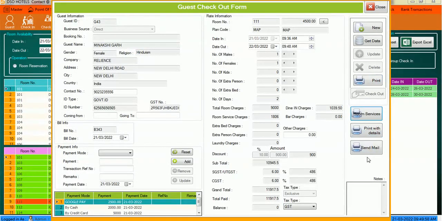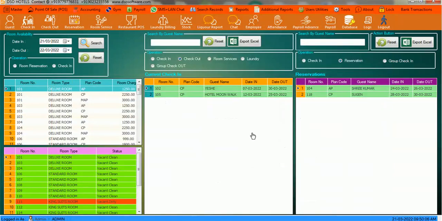If you want to send the mail, just click on send mail. The invoice will go directly to their mail, which you have to write in the guest info. So this is our check-in, check-out, room service and restaurant POS system, which I have shown in this video.